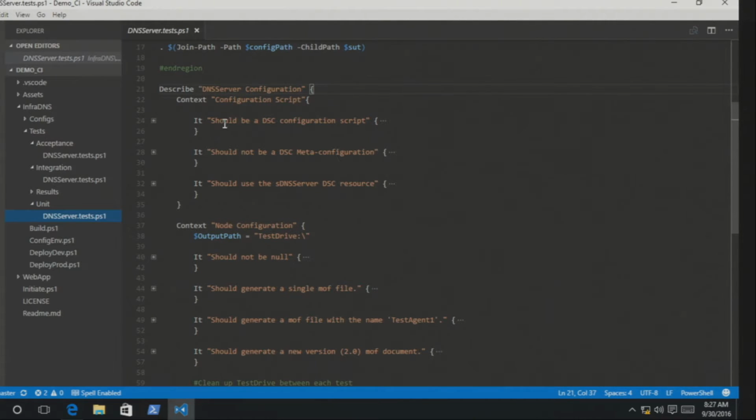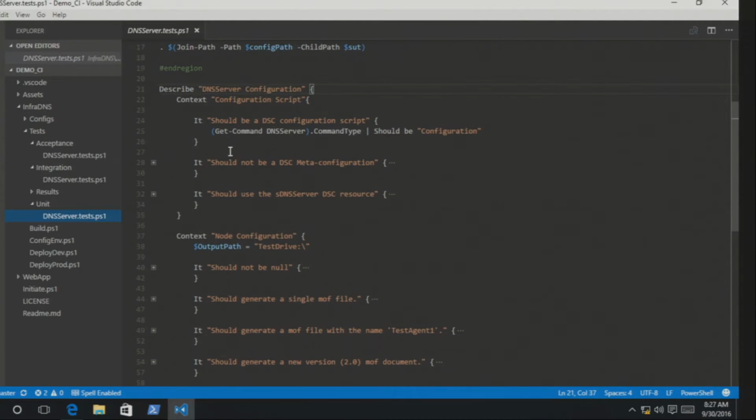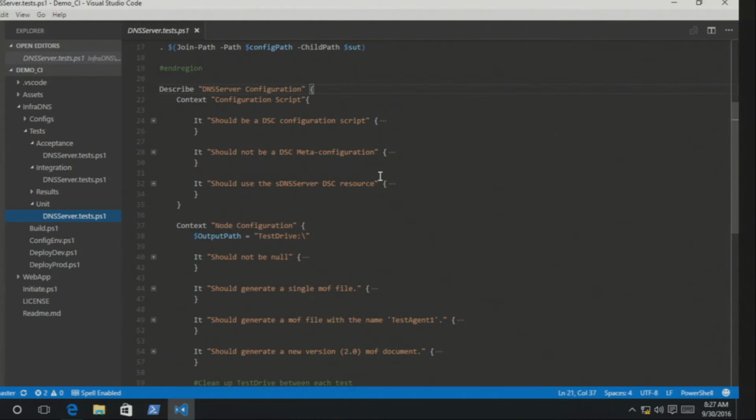So it should be a DSC configuration script. If I run a Get command, I want to make sure that that type of function is a configuration function. So it's those types of things that you're looking at in a unit test. There are a bunch of these tests that you run here.